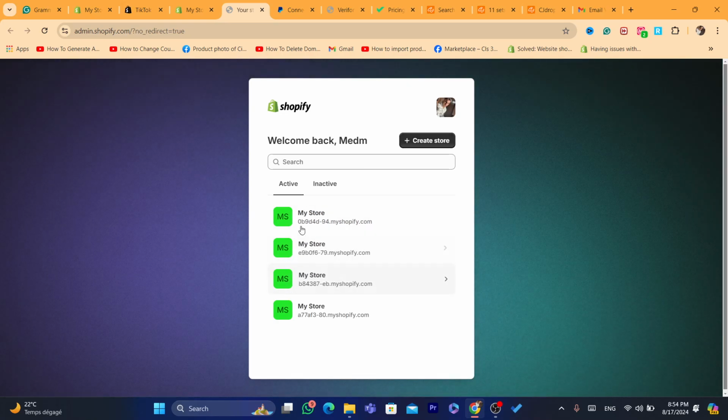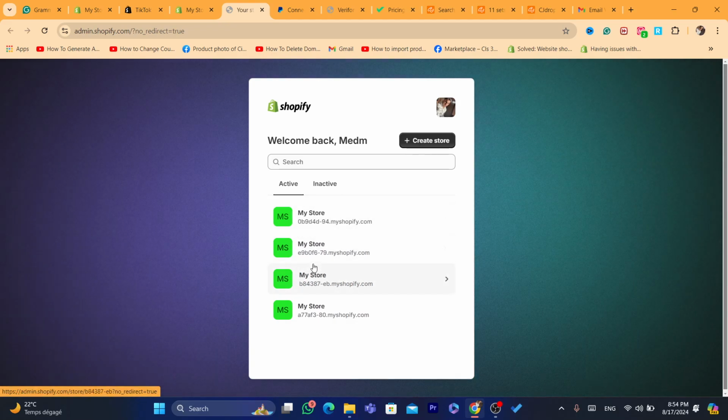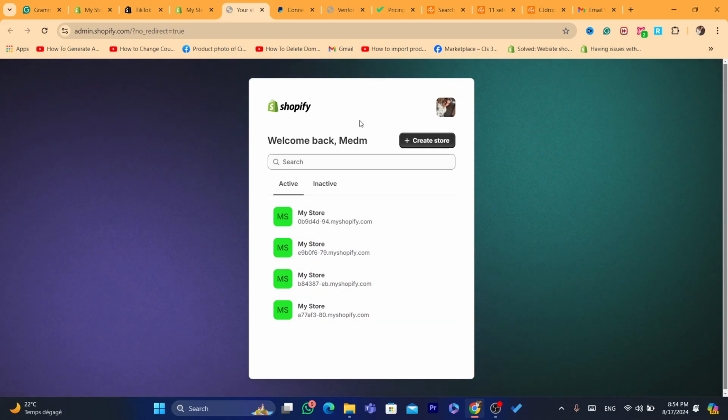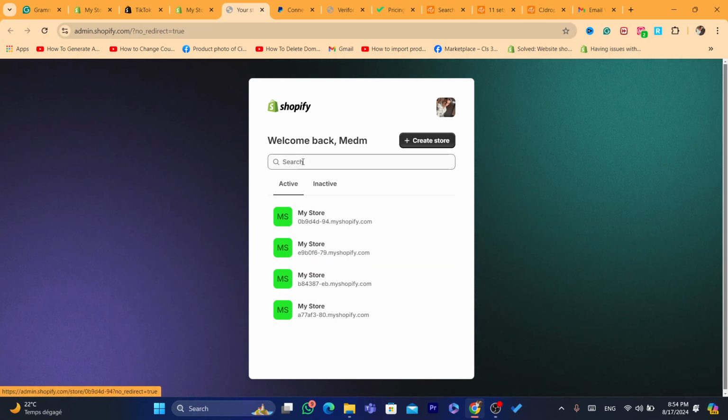Now as you can see here, guys, these are all the active Shopify stores I have right now. I have 4, but I can create another one. Okay, it's going to be like 5 stores here. Now I'm going to click on create store. Of course I'm going to show you guys how you can switch between your Shopify stores.